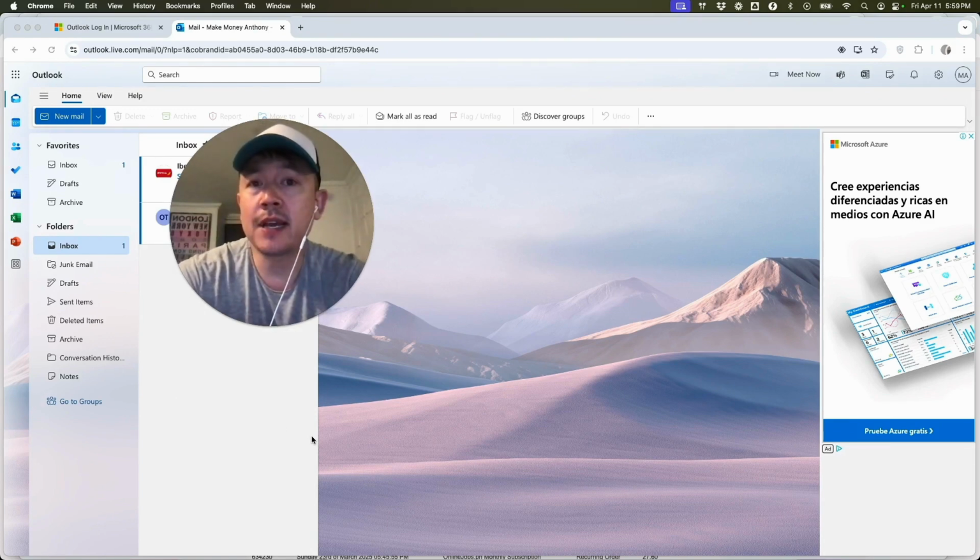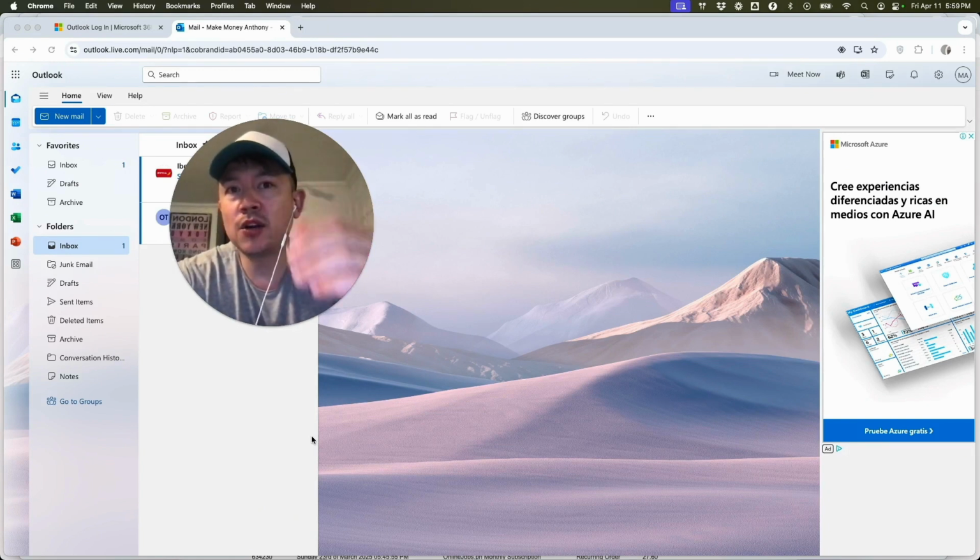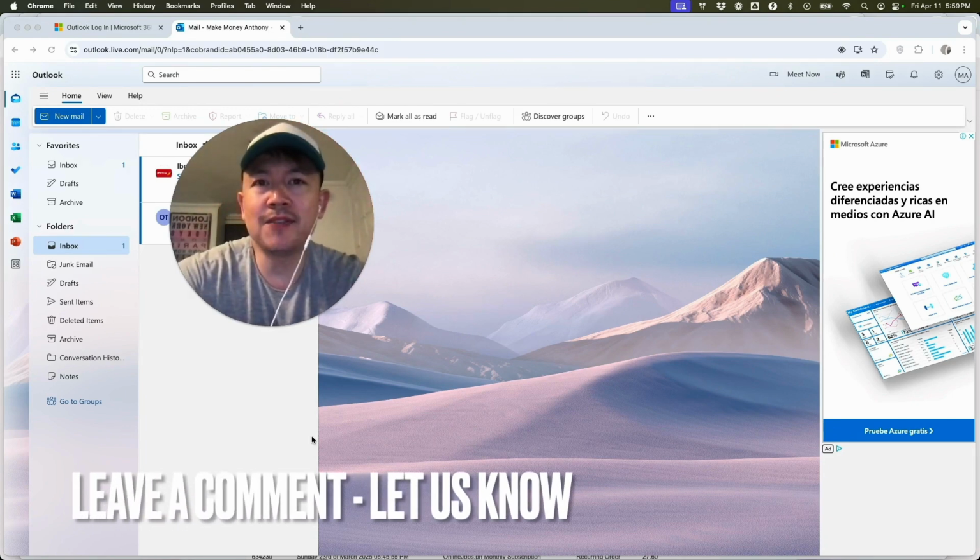So there you have it, guys. If you're wondering how to sign up and create a Microsoft Outlook email account, that's the easiest way I know how to do it. If you know an easier way, be sure to leave a comment below. Let the rest of us know how you did it.